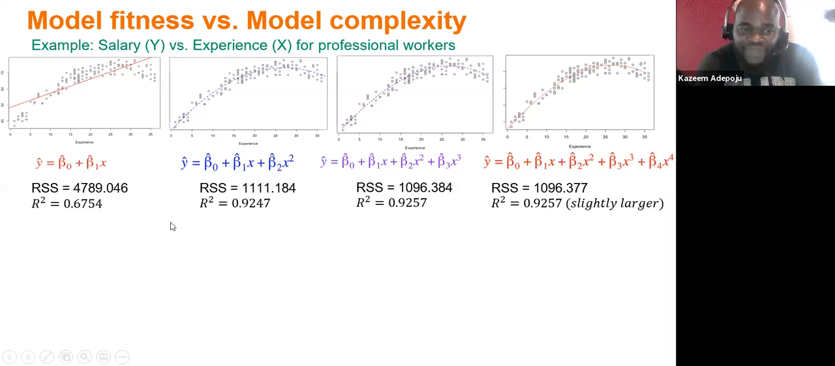Do you know that if I don't look at the R squared, if I want to look at the RSS, I'm actually going to consider this guy here. But there is a slight difference between this guy and this guy. Look at that, 1096.384, 1096.377. I know that this is smaller than this, but this is still fine. You know why? Because this one has fewer parameters than this. Look at the number of parameters. The number of regressors here is 4, but here is 5. I can still manage this guy here.